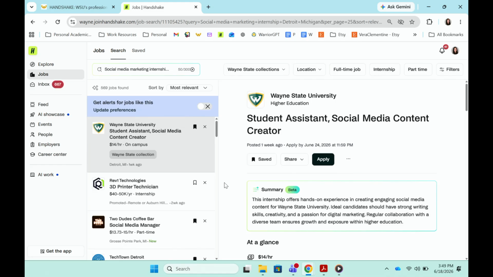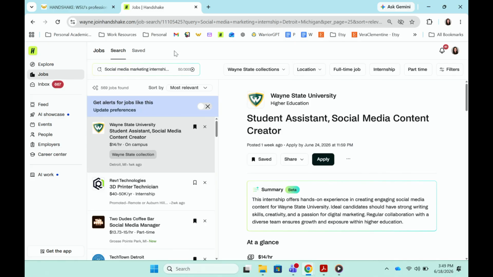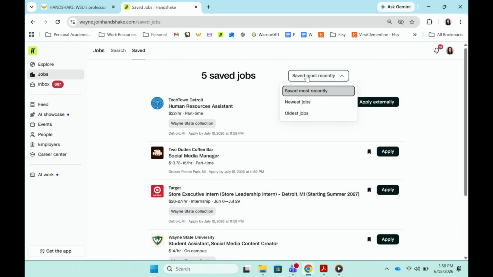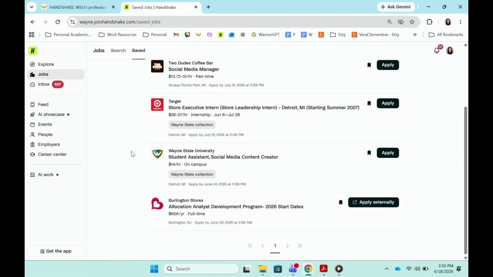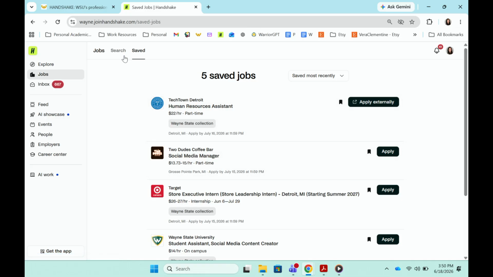But we will go ahead and move on. And after, let's say you're like, oh, I found the jackpot. I love all of these positions that came up for social media marketing internship, and I want to check back on this specific search regularly. You can even go ahead and save this search. And you can also refer back to it. So you can go to your saved job postings. I mean, not the saved search, but you can go into all of the jobs that you saved through this saved category, which is super nice.